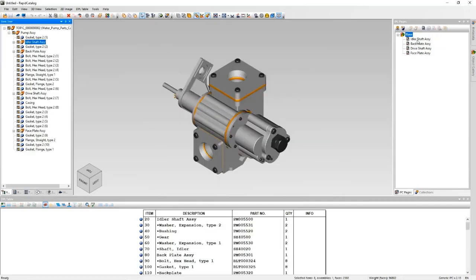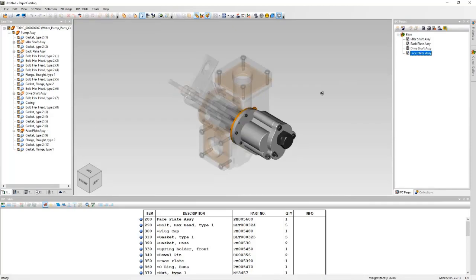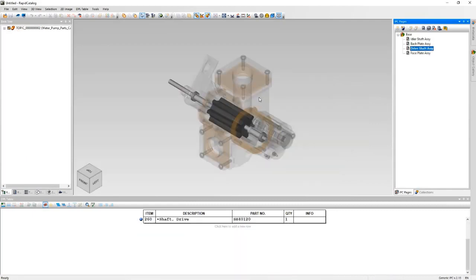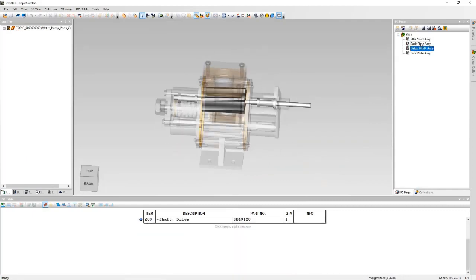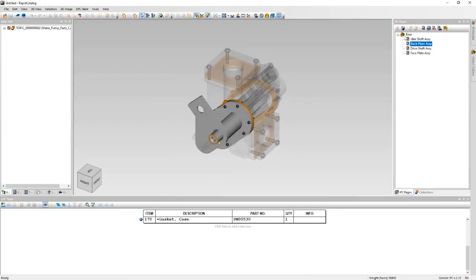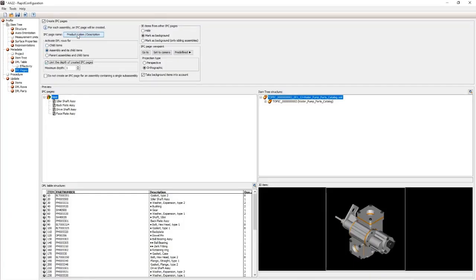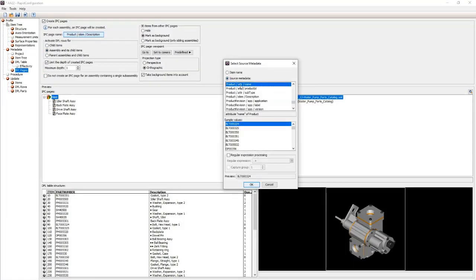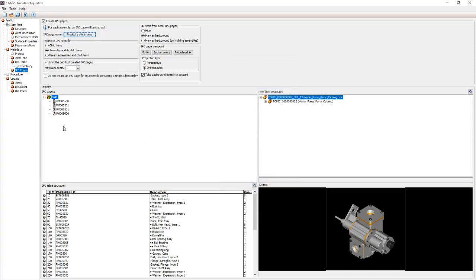IPC pages are generated based on data structure. The general concept is that for each assembly in the item tree, a new IPC page is generated depicting components of that assembly. You can define how each page should be called. For instance, that could be the assembly's name or part number, and if required, it is possible to limit the depth of IPC pages or to omit empty assemblies.